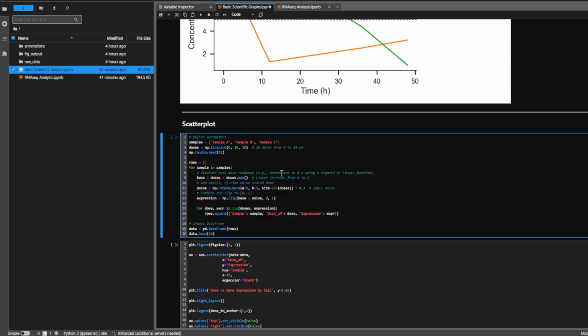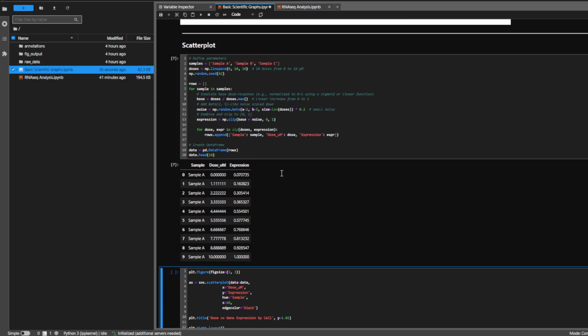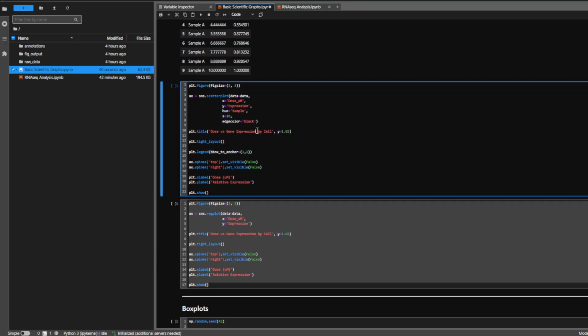So moving on to the scatter plot here, we are going to look at the relationship between dose and some sort of gene expression for a couple different samples here. So whenever you move on to the scatter plot, this is really between two quantitative traits, and you can color those points by their categorical sample. So again, it's the same deal. Dose on the x-axis, expression on the y, and you color your hue.